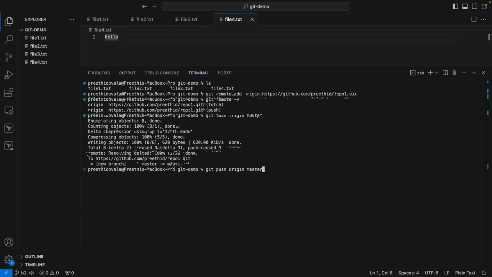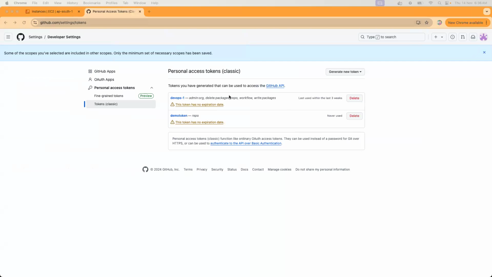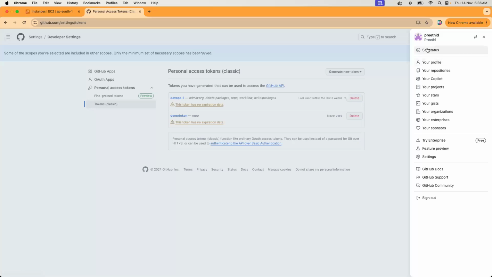What if you push changes to repo 2? If repo 2 is in the same account, it will not prompt. These credentials are account-wise. This is account level, not repo level access. If you are using another GitHub account, yes, it will prompt again.